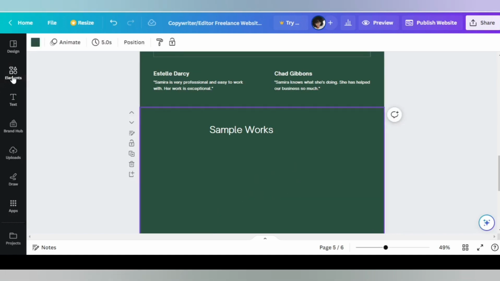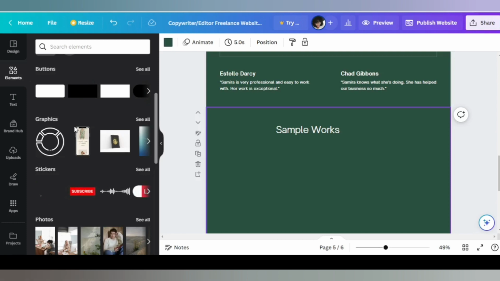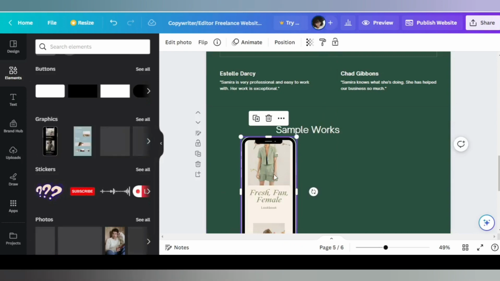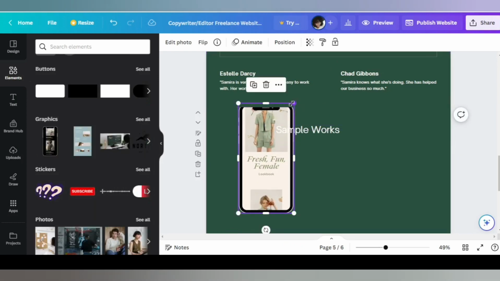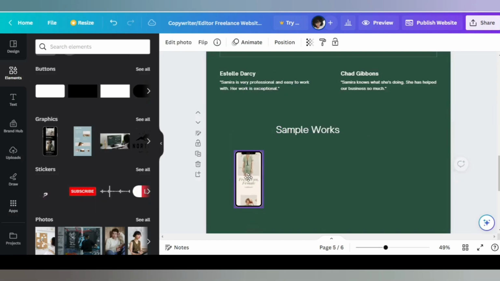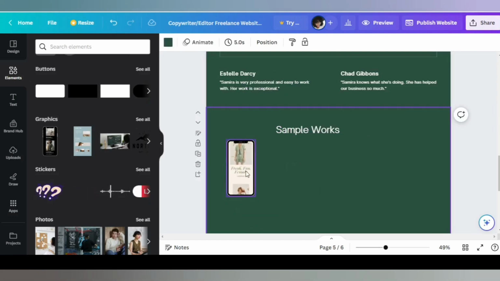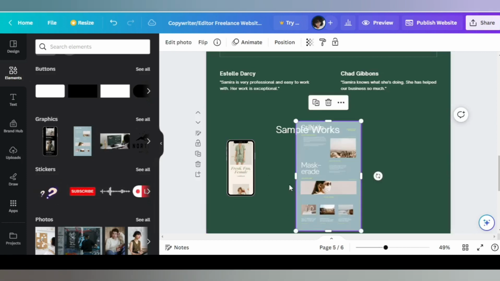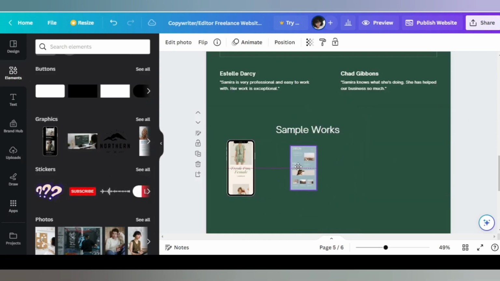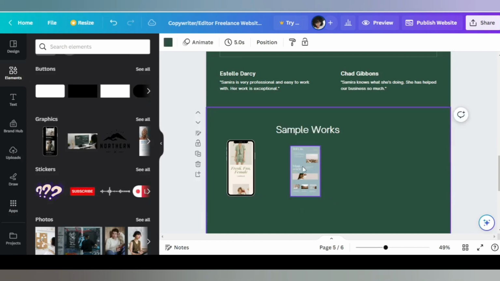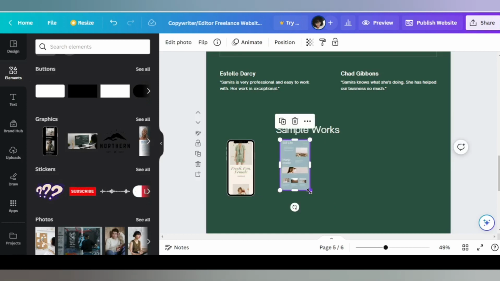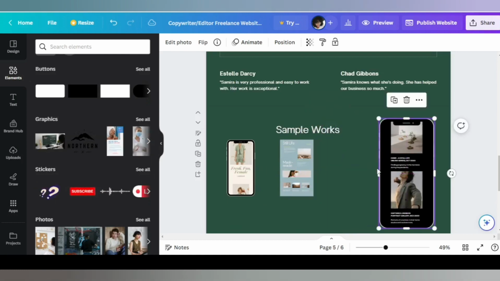All right, then go to elements. Search for any element that will represent what you're trying to portray. Let's just use this for the sake of this tutorial. Just be creative about it. And let's use this as well. Okay, and finally, let's make it free. Boom.